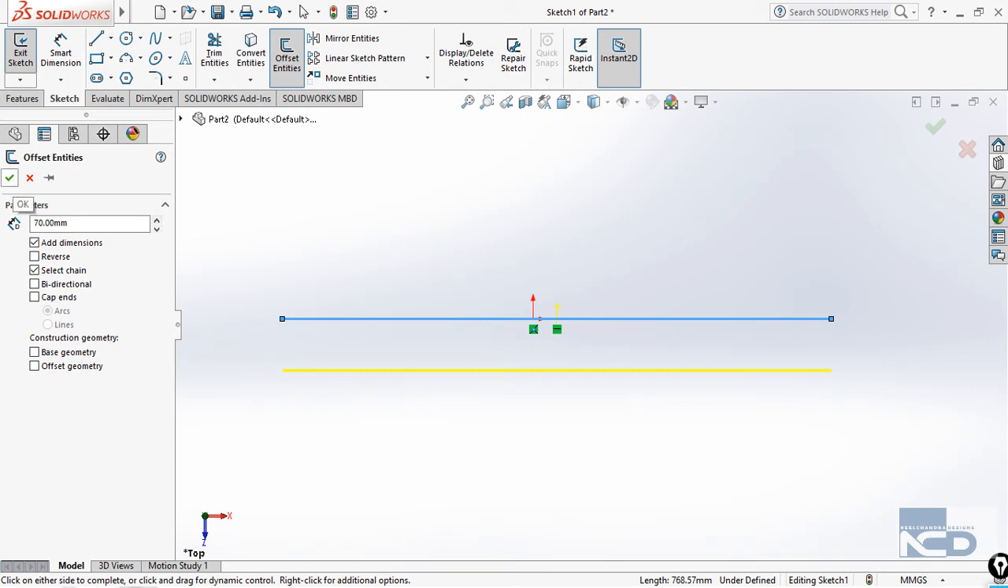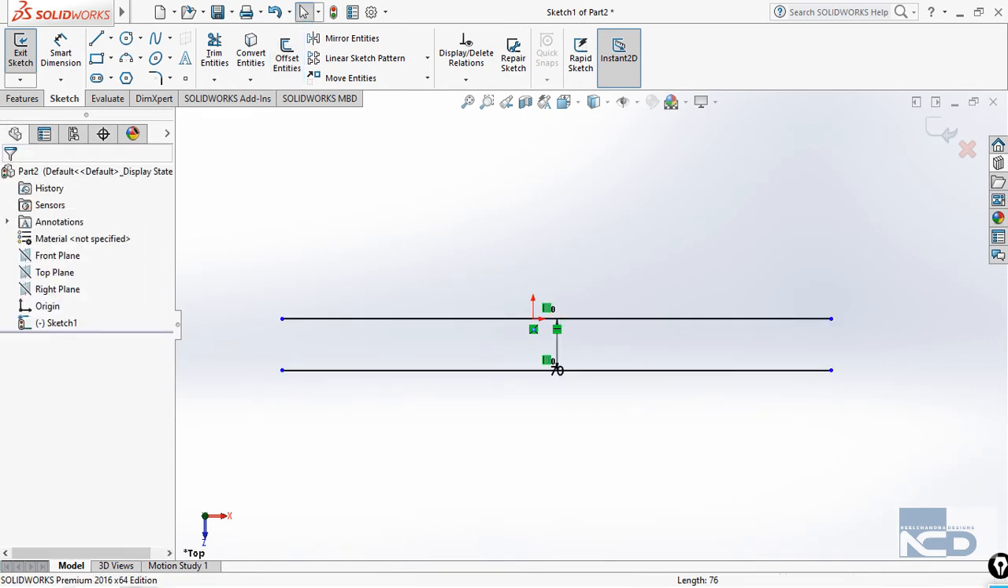Right below that, you can increase the offset value from here like this, and if you press OK, you can find that this line is now offset to this line, and the distance between these two lines is 70 mm.